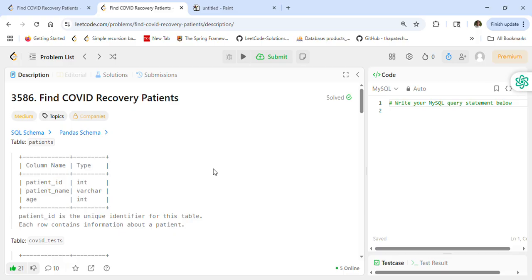Today we are going to solve another very recent SQL coding problem, 3586 on Leetcode: Find COVID Recovery Patients. This is a medium complexity recent problem on Leetcode. We are going to go through this problem, understand it with some examples, and then implement our SQL solution to solve this coding problem.